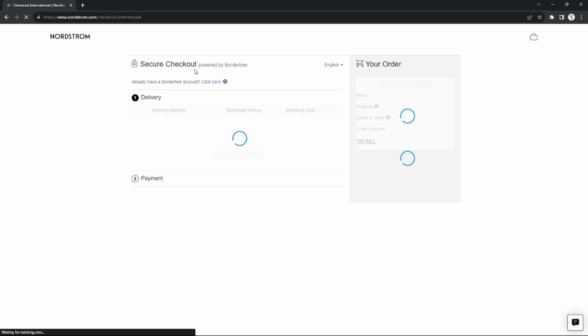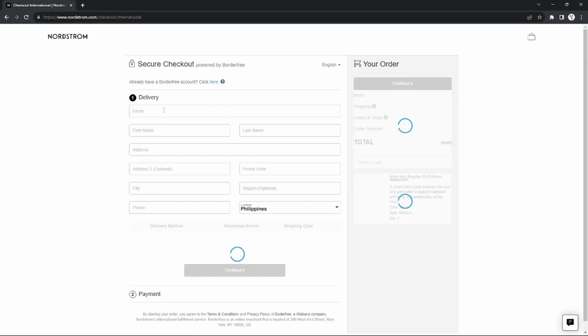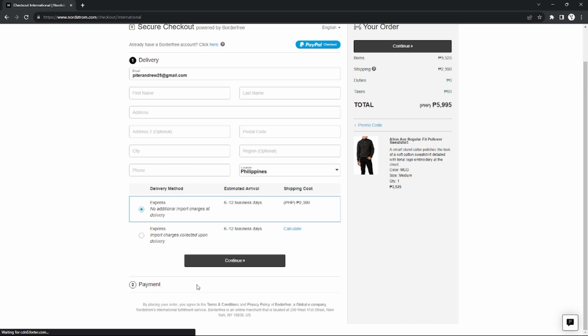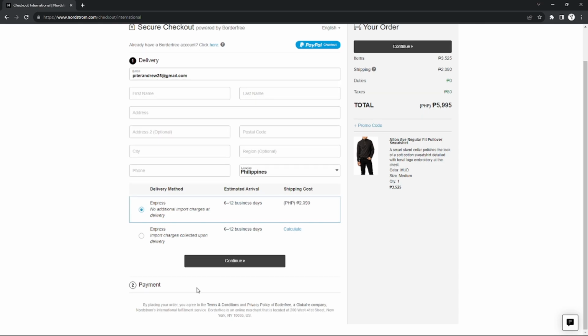So right here on the payment section, I will now have to input my email address, my names, and my address details. And yeah, that's it. I can also choose what delivery method I want. And after I choose that, I can go to payment.